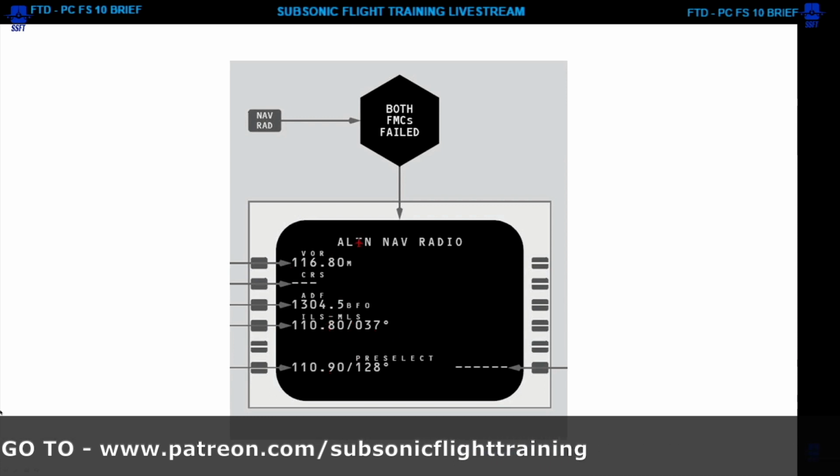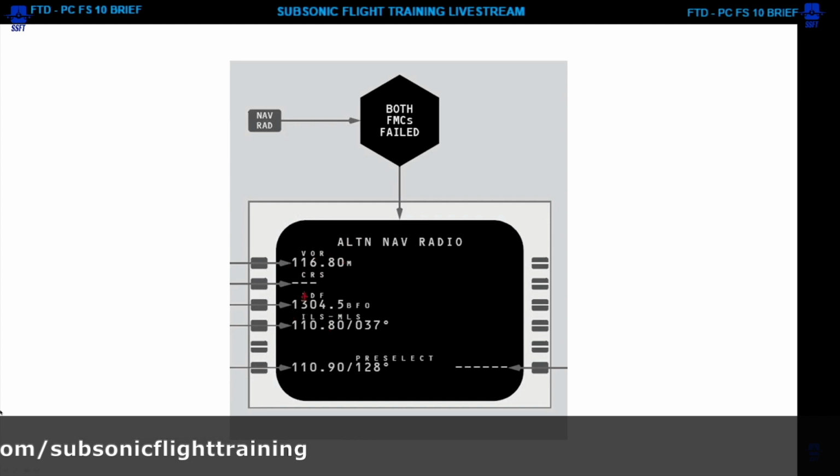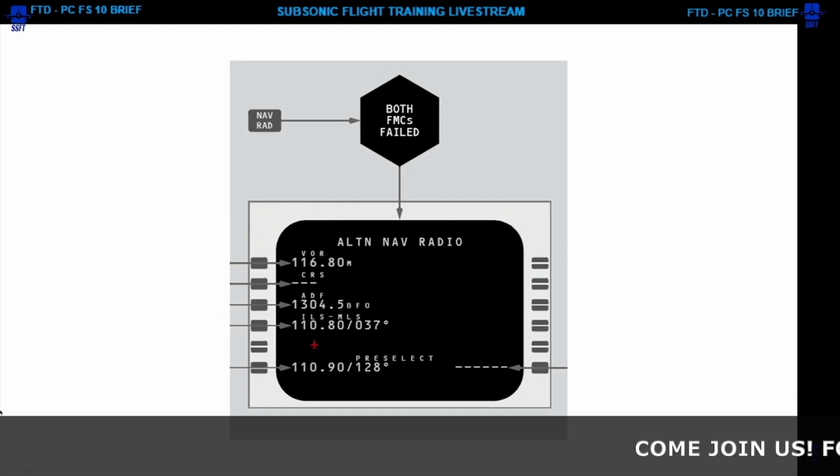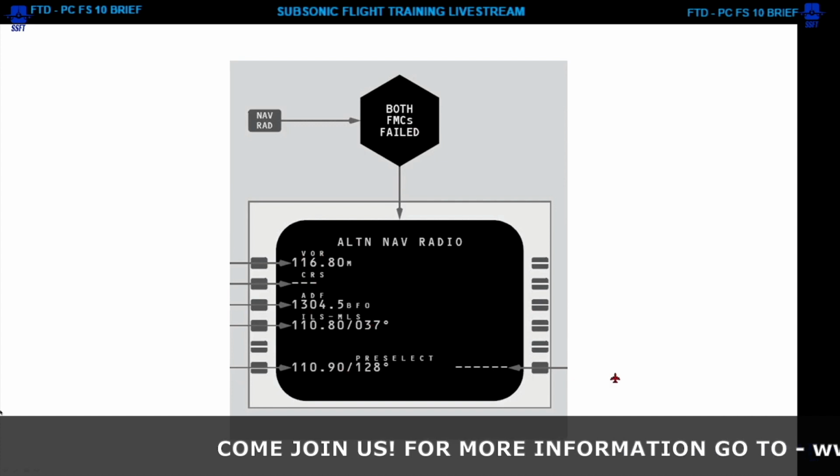Or any VOR that you want is going to have to be manually tuned. And of course, ADFs are manually tuned anyway, so no change there. They have to be manually tuned anyway. But the VORs were automatically tuned and the ILS is automatically tuned. Well, that's not available anymore when both FMCs have failed. You can still use the pre-select line, nothing wrong with that.